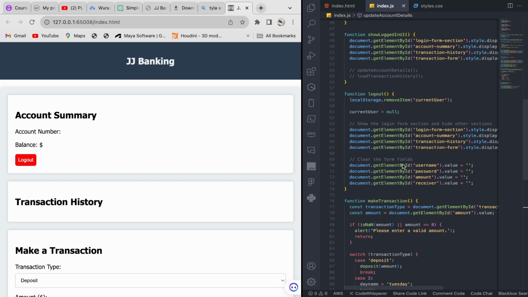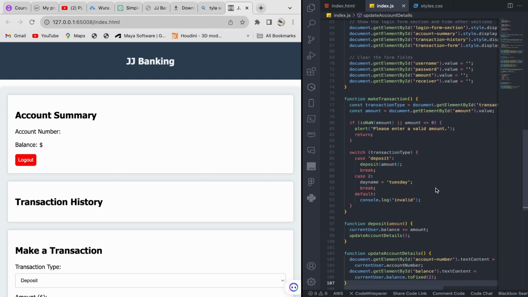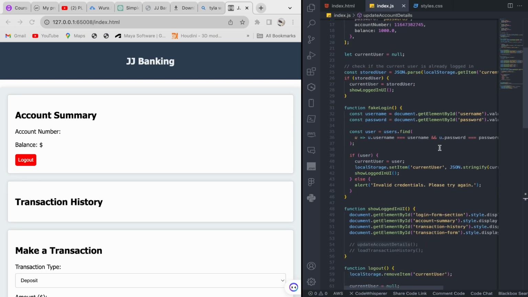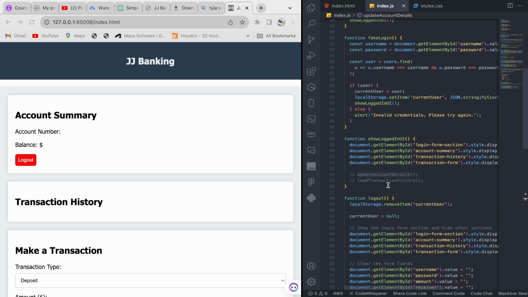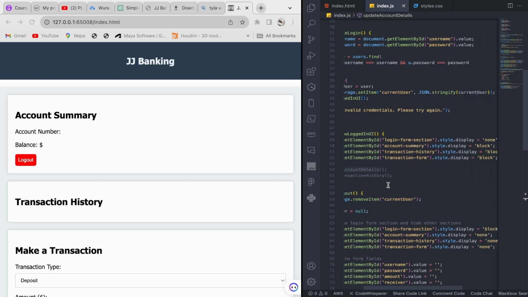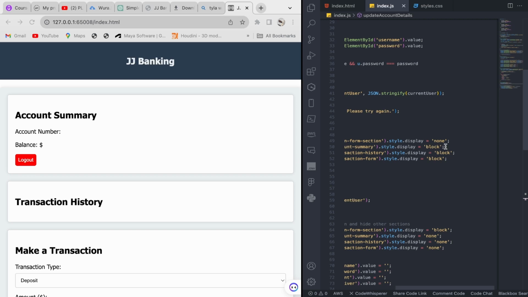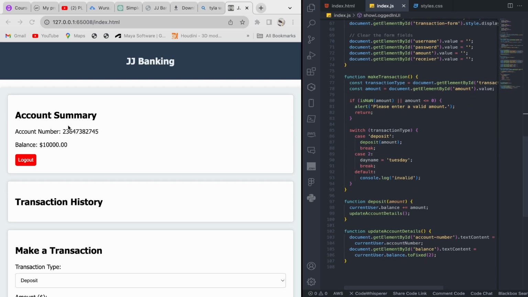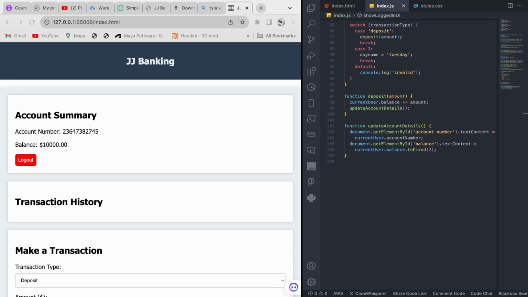So when you log in, you're still not going to find any details. Why? Because we have to call this update account details in our show logged in UI. So when we do this, show login UI, remember we're setting the login form to display of none, and we're showing the account summary and all the transaction history. So we need to also update the user account details. Sorry for that. And when we do this, automatically we get the user's account details popping up right here. I hope yours works also.